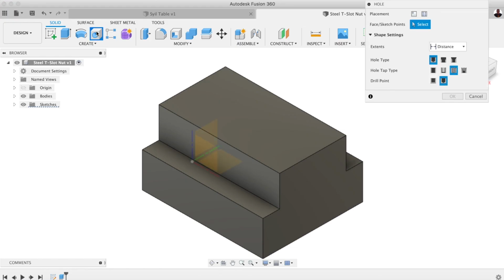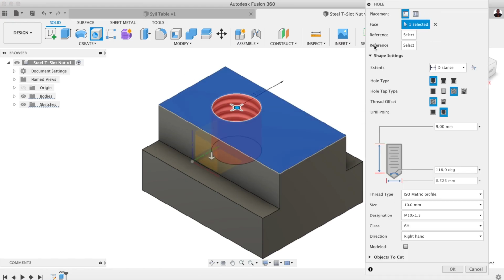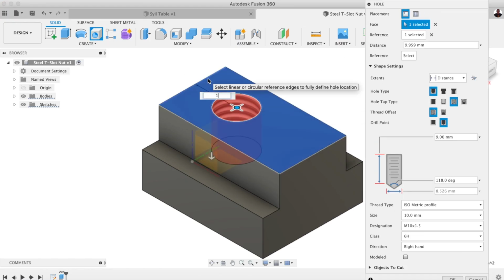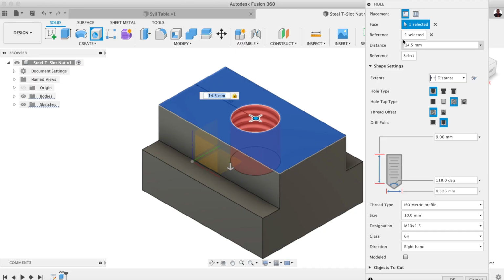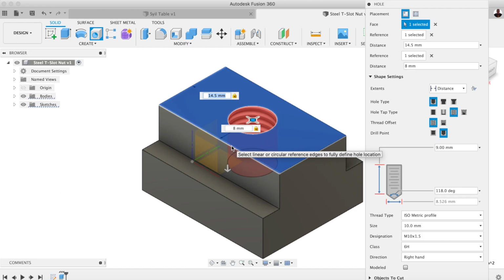For tip number 5, I'm going to suggest that you use the hole command over sketching holes and then extruding them. Now, the reason we do that is because Fusion knows the proper size to build based on the fasteners you want to use. For example, it may be a through hole, you might want a countersunk hole, counterbore hole, maybe even a tapped hole.